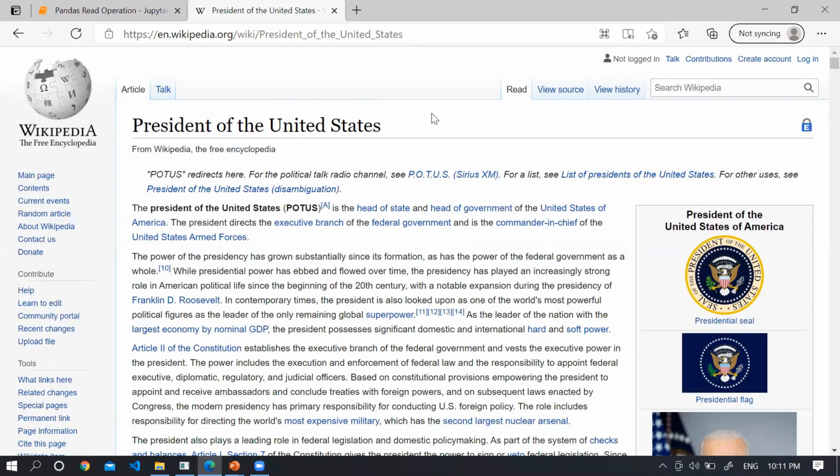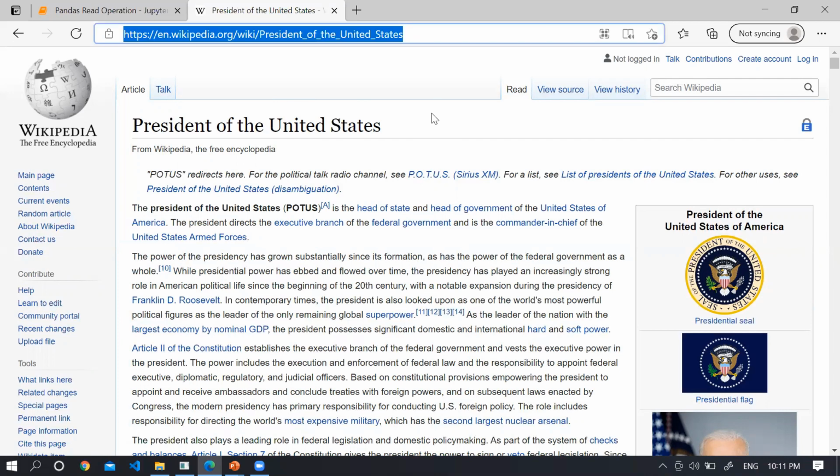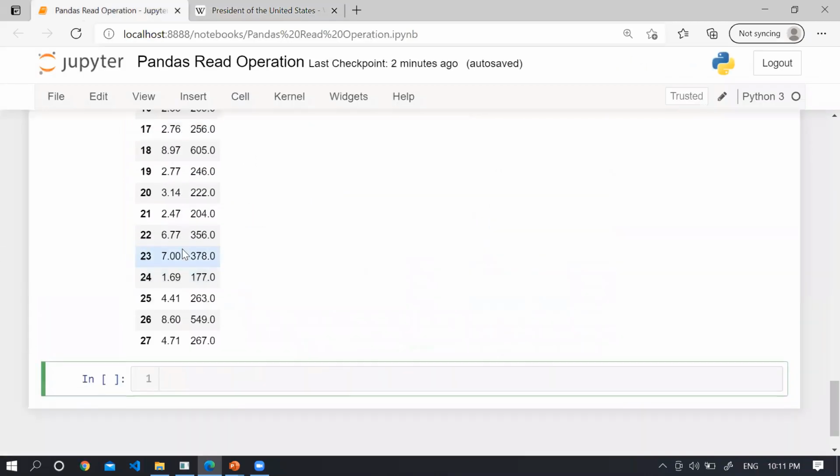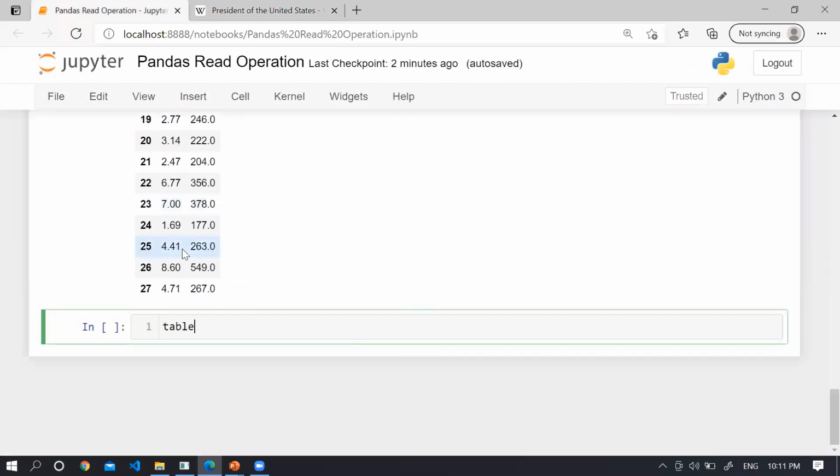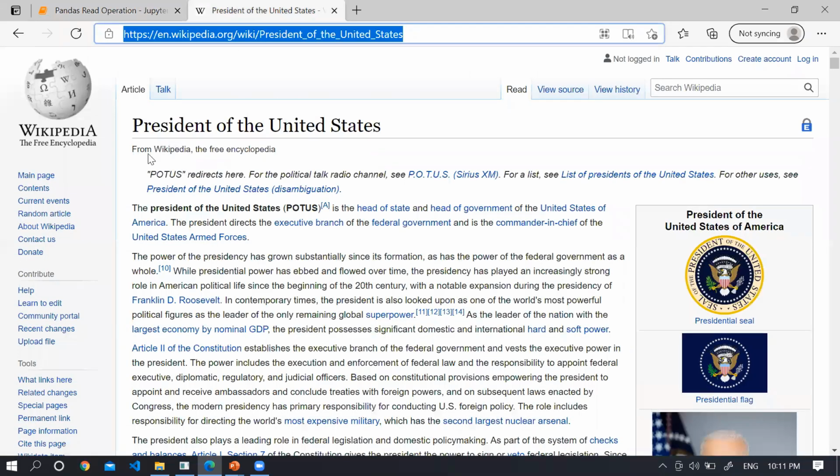So guys, this is the Wikipedia page of the Presidents of the United States. I'm going to copy the URL, and here I'm going to supply, let's say, table equal to pd.read_html, and provide that particular path. Now from this Wikipedia page, let's say I want to read some specific information. How can I read it?